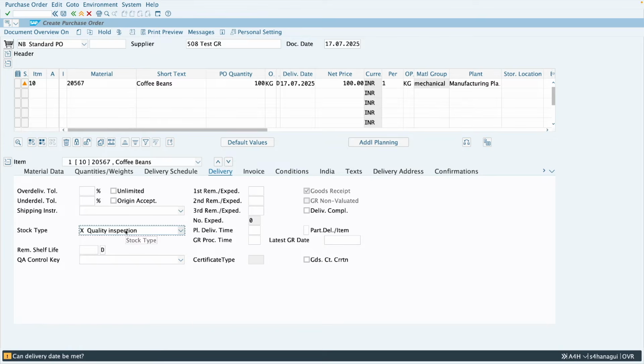Now there is one more way where you can default this stock type field as quality inspection stock. Let's say that you have a material which is always subject to quality inspection. So to default this value to quality inspection, you can mark this indicator in the material master itself. Now let's see that first. So to change the material master, we'll go to T code MM02.